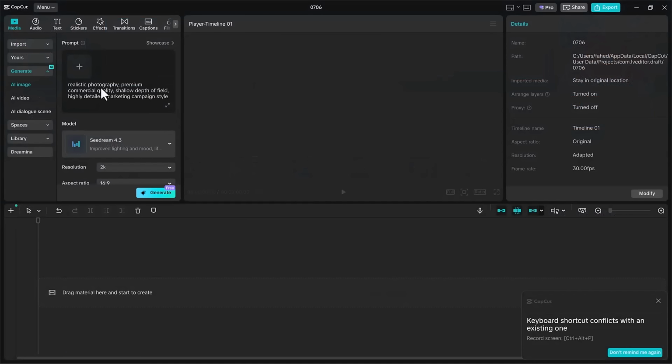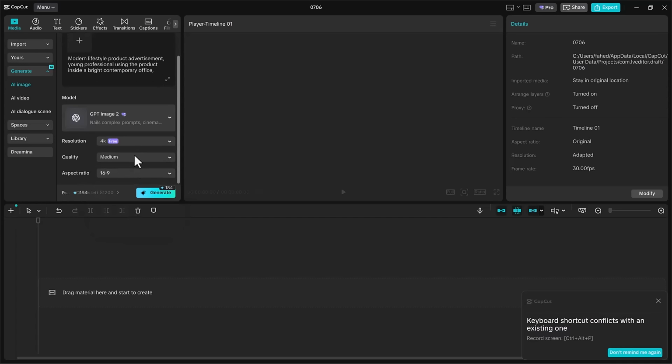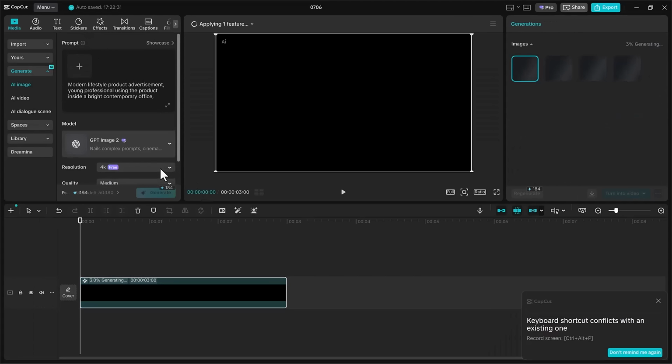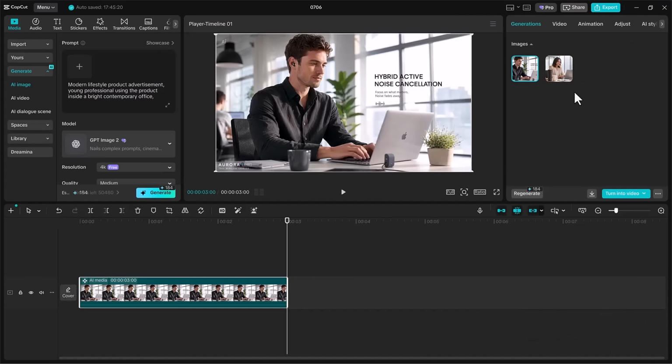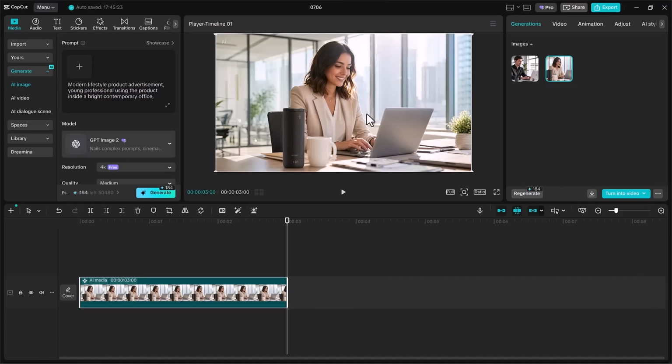Prompt 1. Modern lifestyle product advertisement, young professional using the product inside a bright contemporary office, natural sunlight through large windows, realistic photography, premium commercial quality. After entering the prompt, I'll select the settings and click Generate. This gives me a realistic lifestyle image that looks ready for social media advertising.